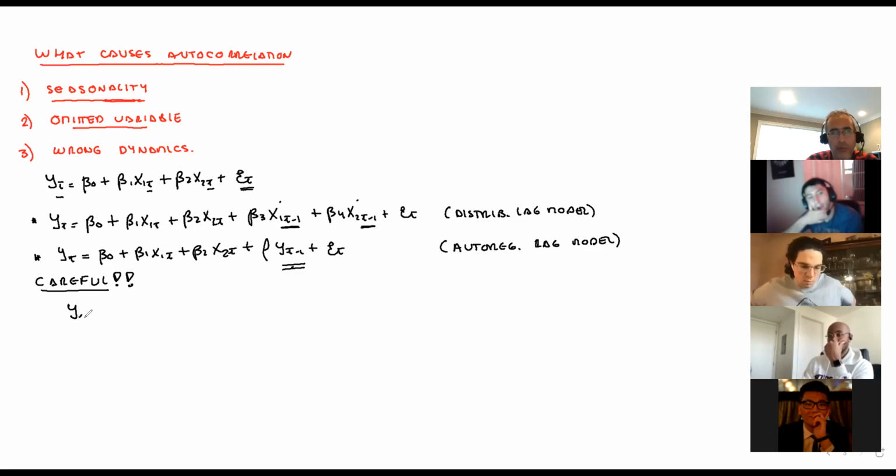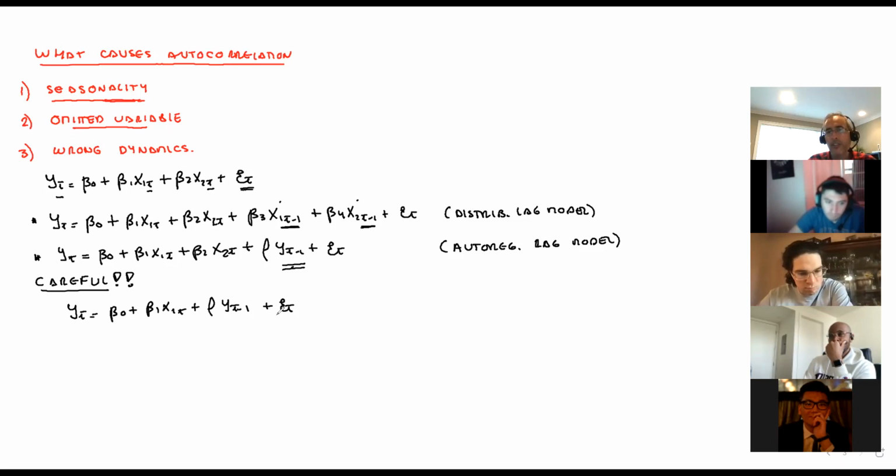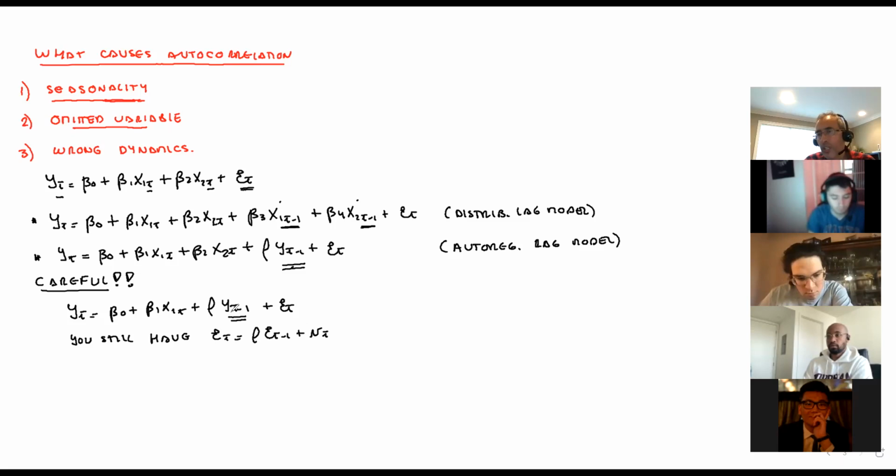So let's assume, guys, that my model, and I will simplify it, is Y_t equals beta zero plus beta one X_1t. This is my model. What I've done is add Y_t minus one. Assume that even after adding this term, you still have autocorrelation of order one, for example: e_t equals rho e_t minus one plus v_t. So even though you included this term to solve the problem, you forgot to check, and you still have the autocorrelation problem.